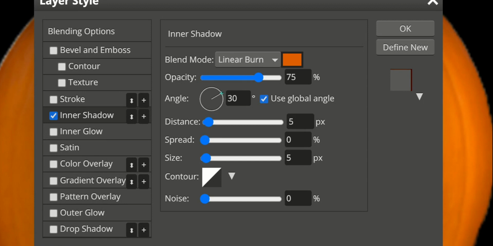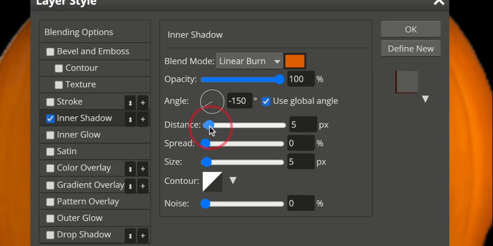Then I want to make my opacity 100%. My angle 150. I'm sorry, negative 150. So instead the distance to, whoops, too high. That's too big of a slider on this. The spread to 0 and the size to 5.